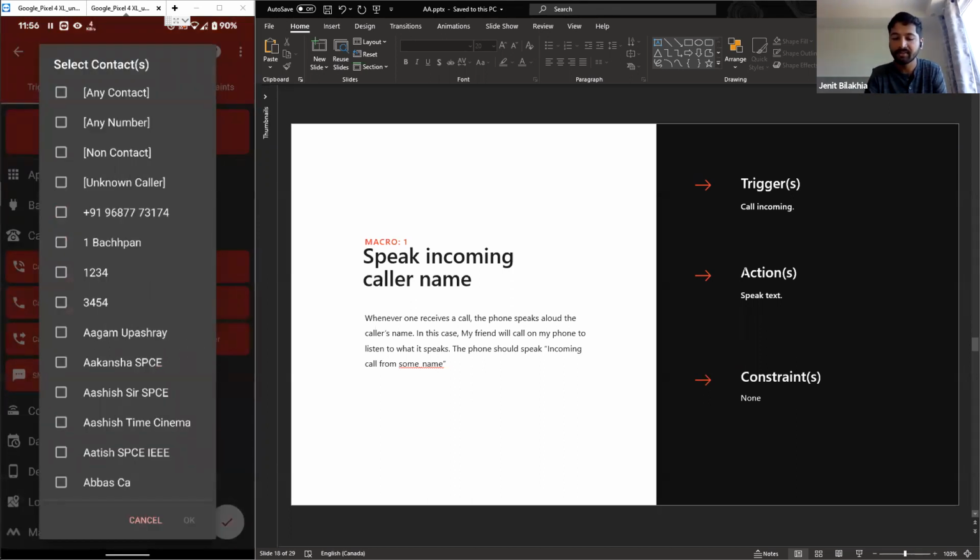Now I have a list of this. I'll be selecting, I want, if there's any contact or any number or any non-contact or any unknown caller, I want this trigger to actually initiate some action. So now I've selected the first 4, that is any contact, any number, non-contact, or unknown caller. And I'll be pressing OK.